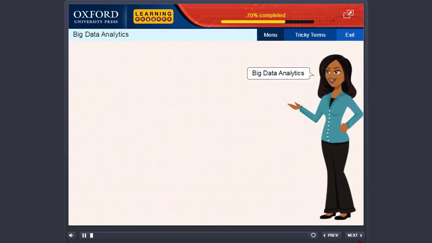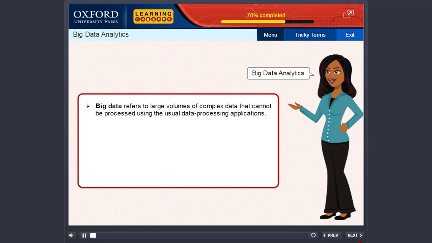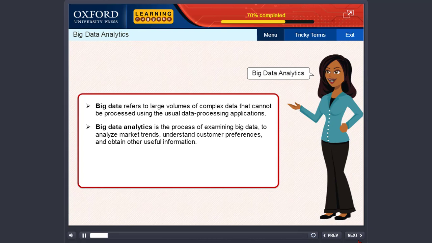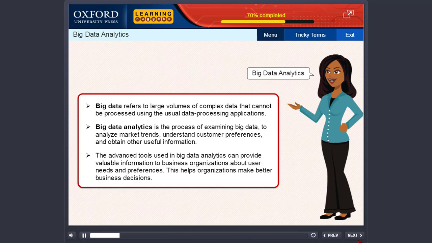Big Data Analytics. Big data refers to large volumes of complex data that cannot be processed using the usual data processing applications. Big data analytics is the process of examining big data to analyze market trends, understand customer preferences, and obtain other useful information. The advanced tools used in big data analytics can provide valuable information to business organizations about user needs and preferences. This helps organizations make better business decisions.